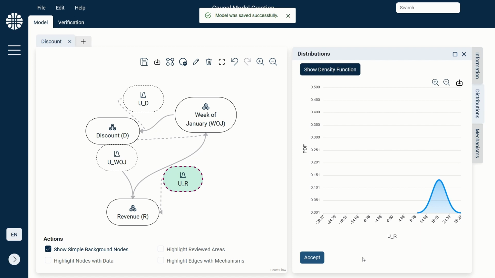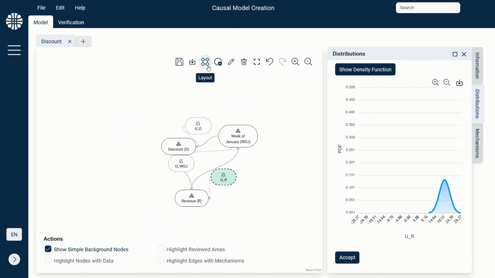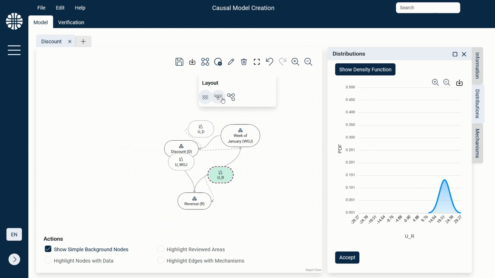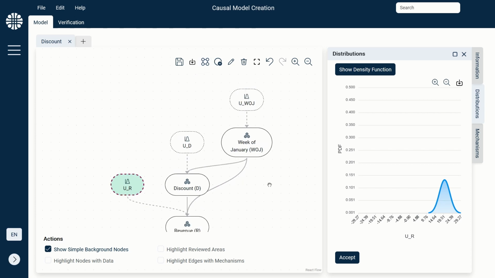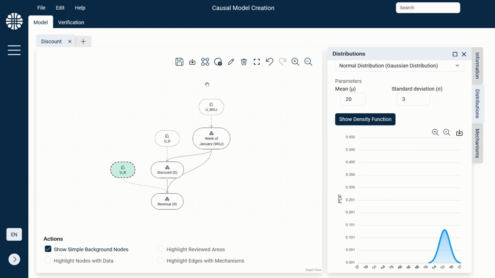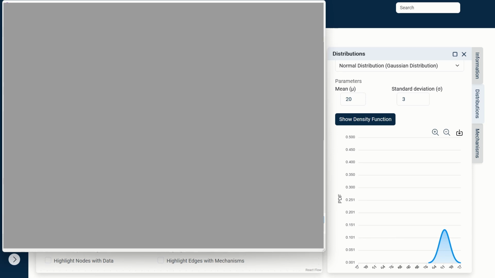Okay, so we're almost done. For a clear arrangement, we can select a different layout of our graph, and then we can save the model online by clicking on the Save button. Additionally, we can also save it on our local device by clicking on the Export button.